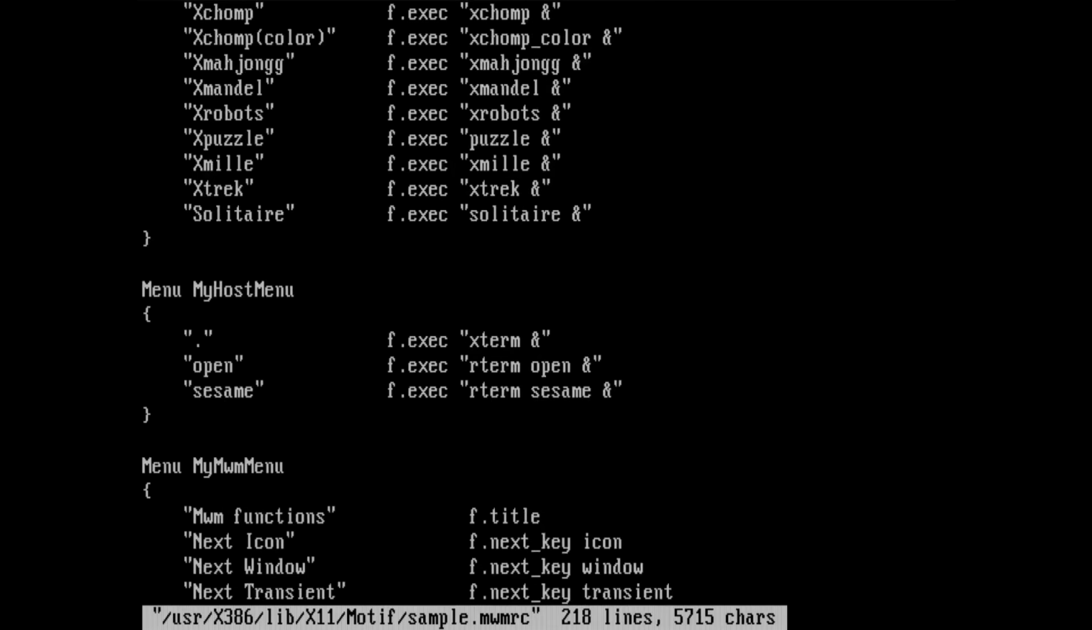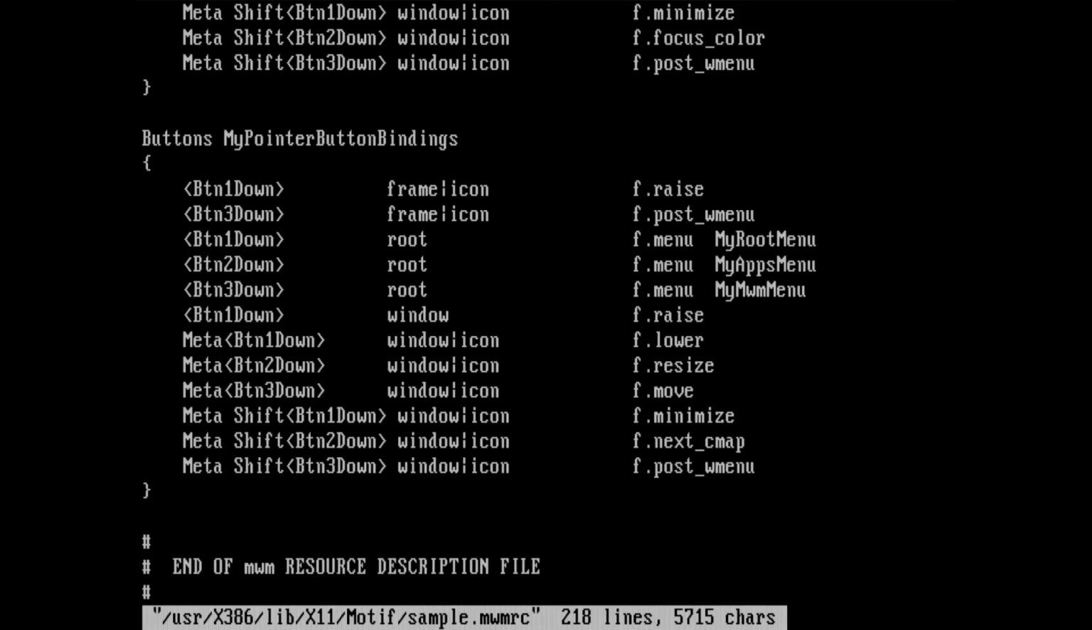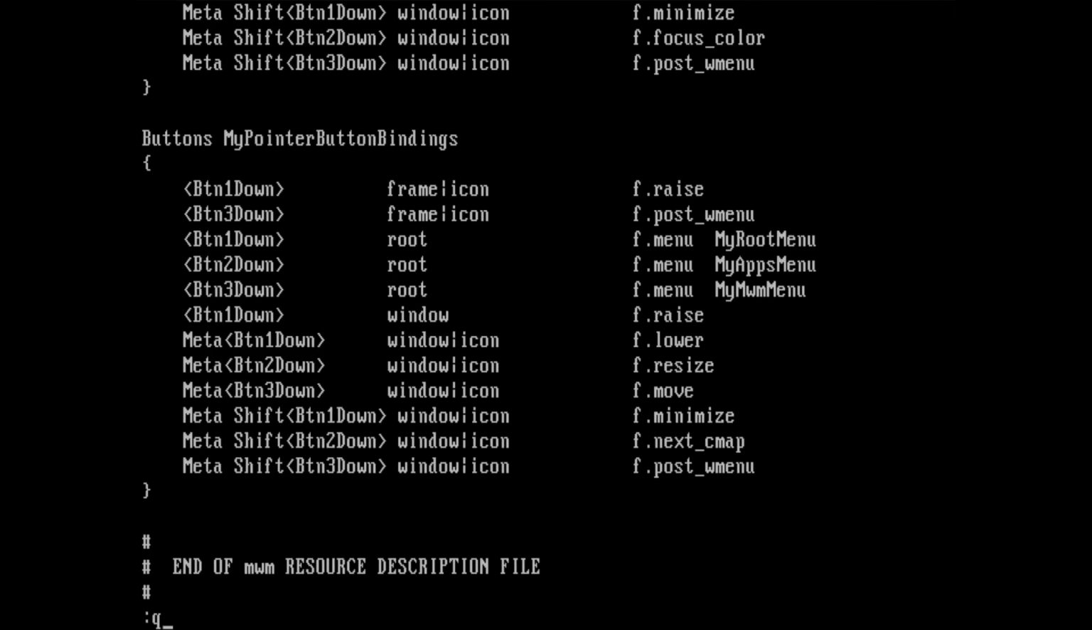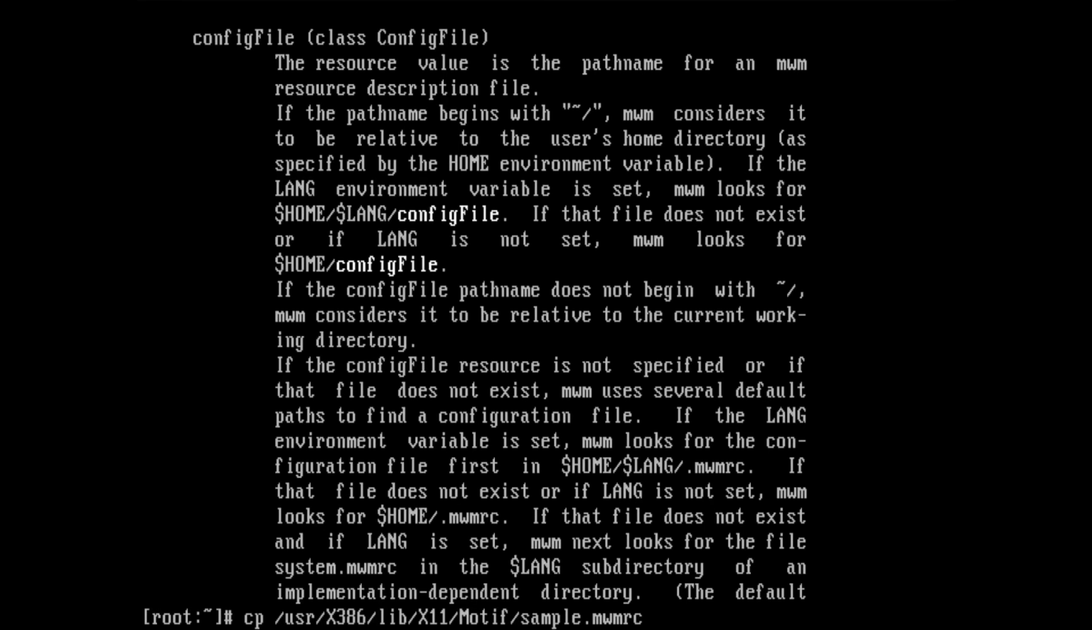I'm going to start out by checking out the Motif Window Manager. It comes with a few sample configurations, so I put the more complete of them in my home directory in .Xdefaults. Spoiler alert, I wasn't able to get the configuration files to do anything. It always ended up with the built-in defaults for everything.